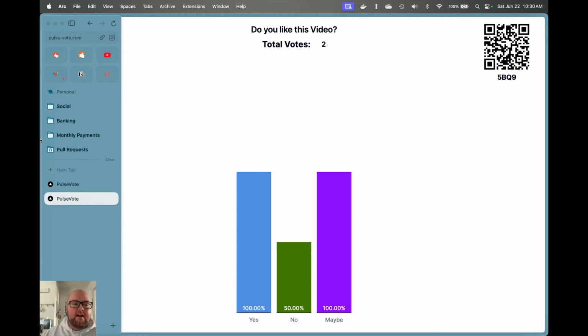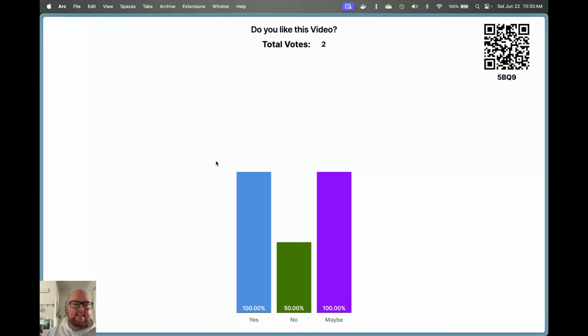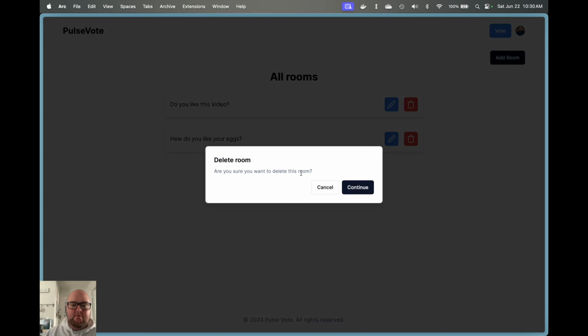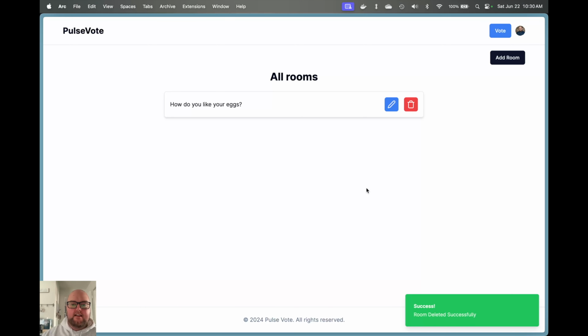So yeah, you do have the option to edit the room as well, and obviously do have the option to delete. So let's say we want to delete this one, we'll hit delete. Are you sure you want to delete this room? We'll hit continue, and it is gone forever.